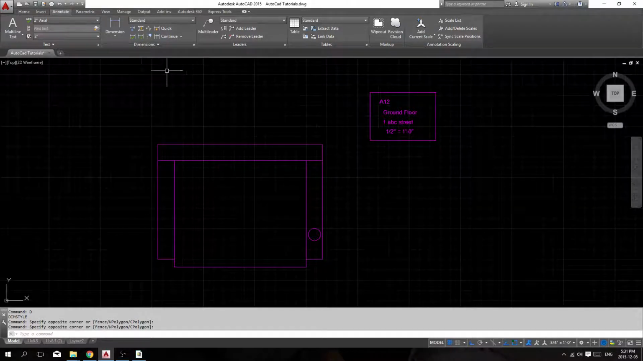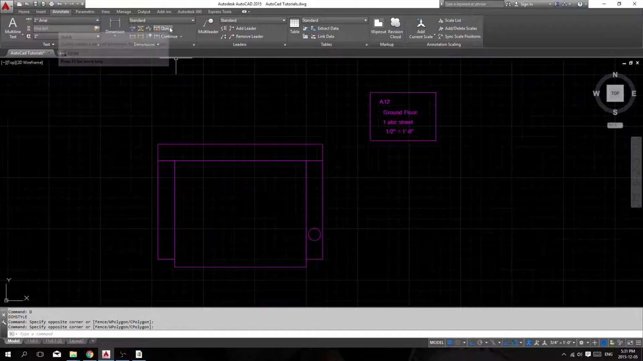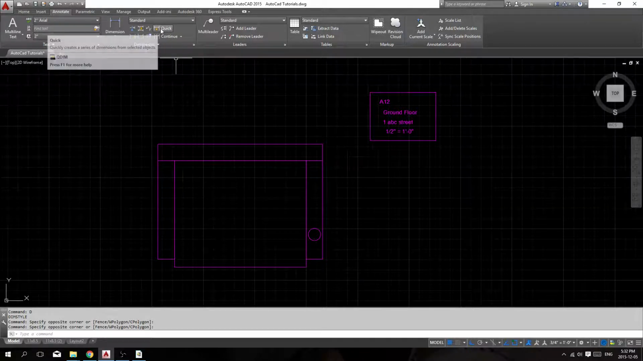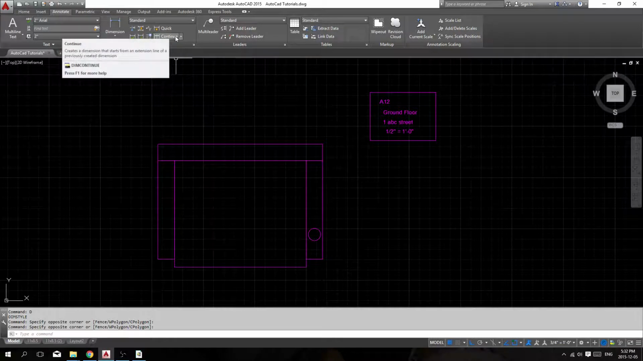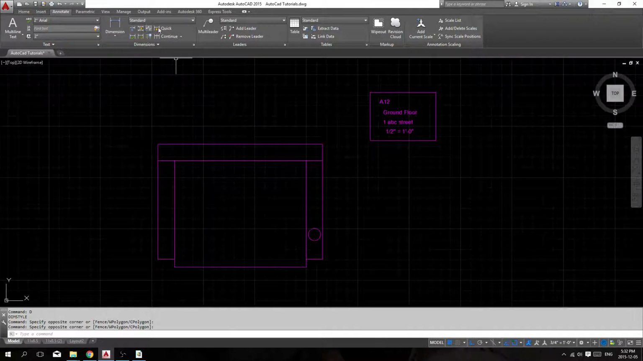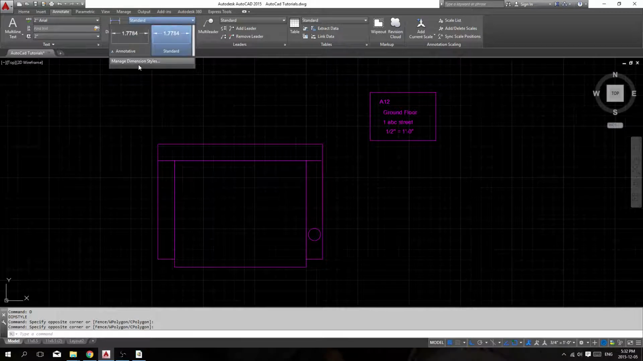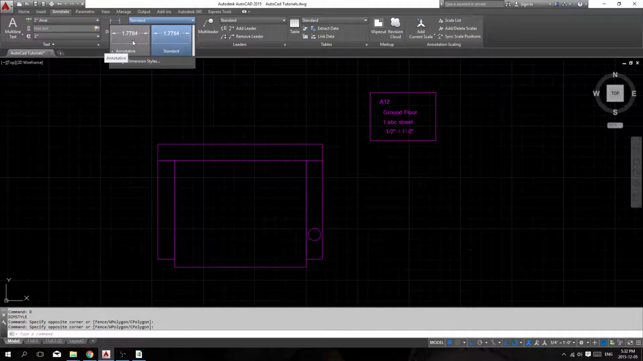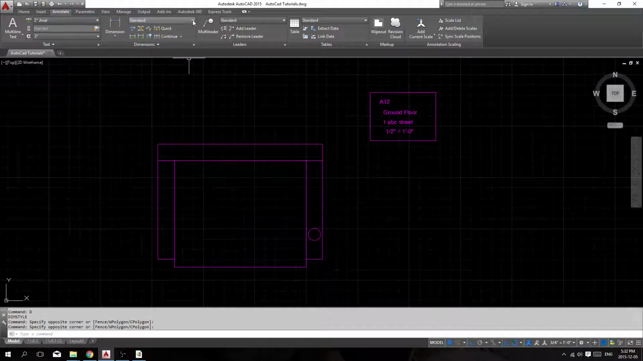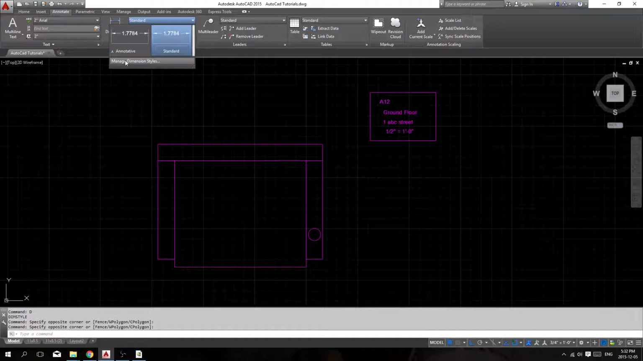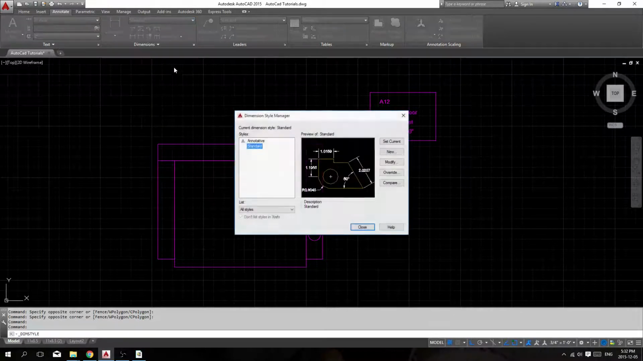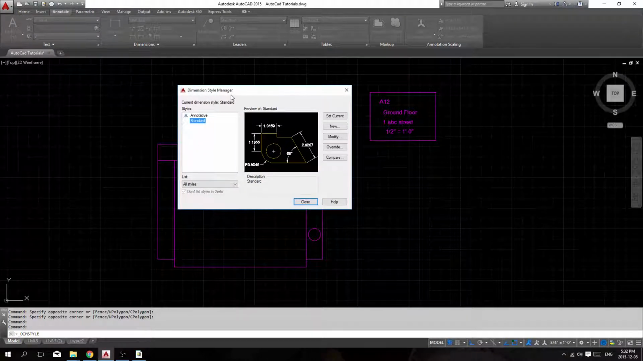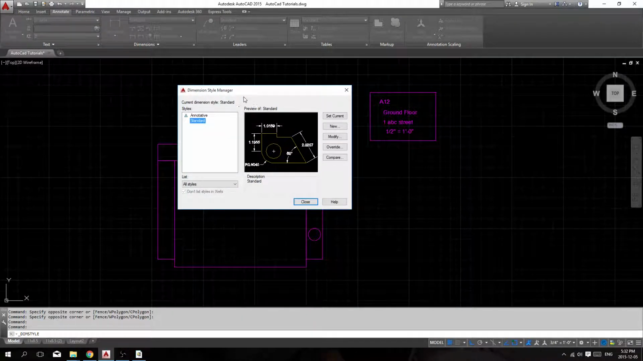And then if we click on these options, we have quick dimensioning, and then we have continuous, and so on and so forth. So right here we have annotative and then standard. This is our standard without us touching anything. This is a standard from AutoCAD. So manage dimension styles. If you press that, this will come up. This is our dimension style manager.